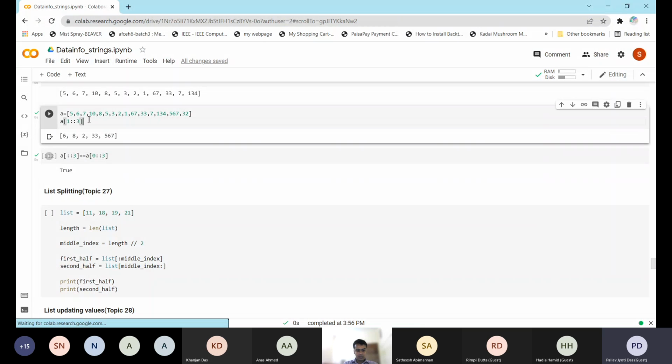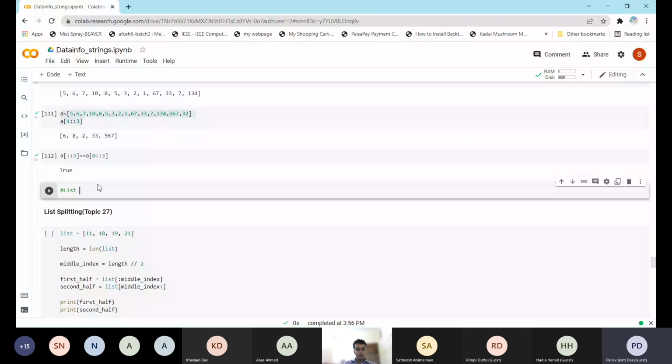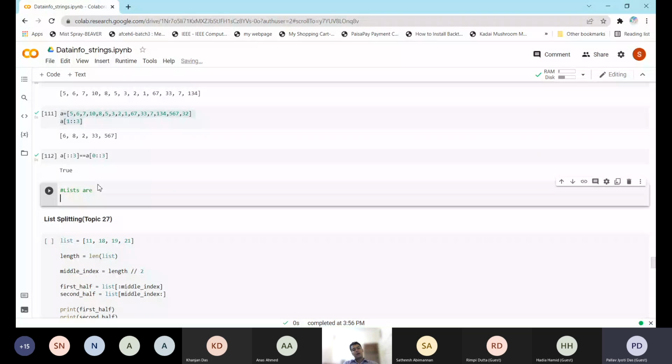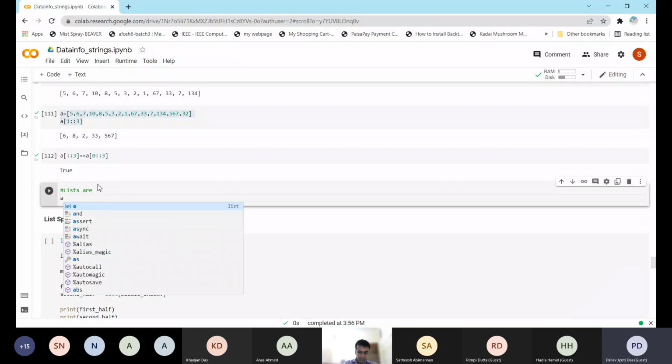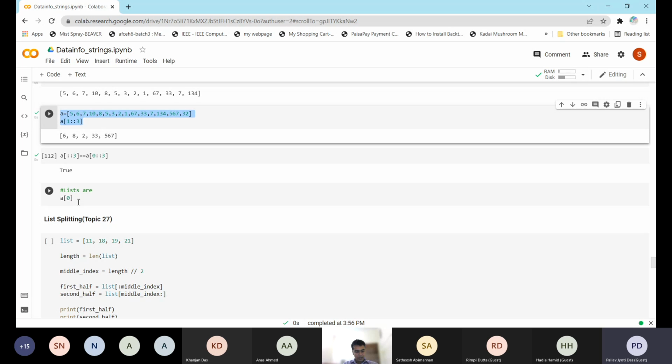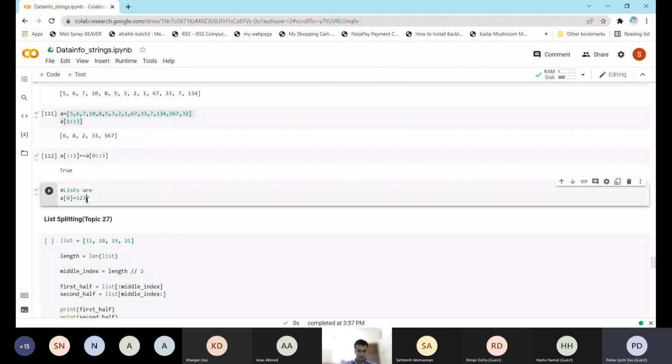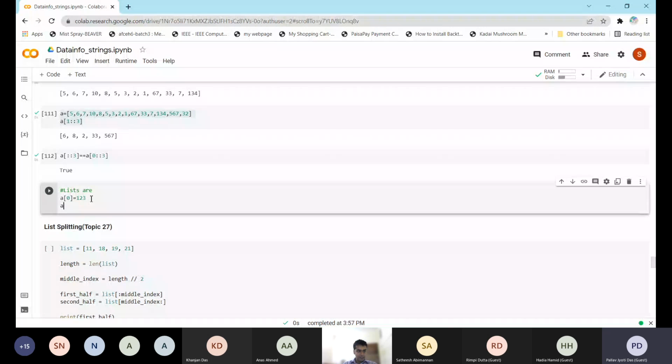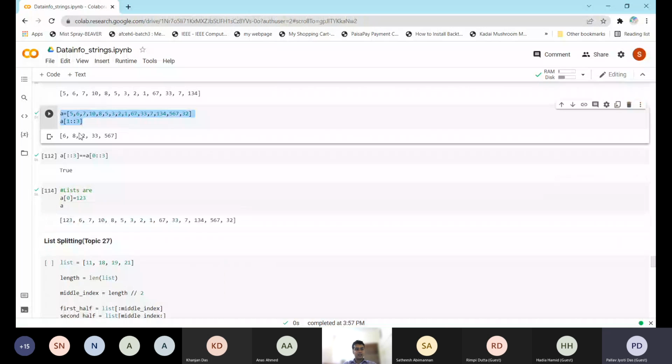We saw that strings are immutable, which means we cannot update the values of the string. Let's see if we are able to update the values of a list directly by using the equal to operator. A of 0 is 5 right now. So A of 0 equal to 1. Let's see if it is accepted or not. Yeah, it is accepted, which means the lists are mutable.